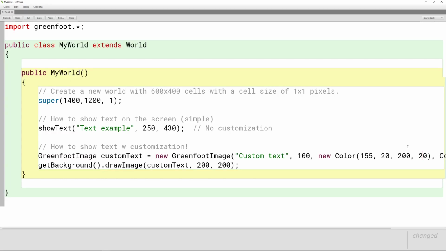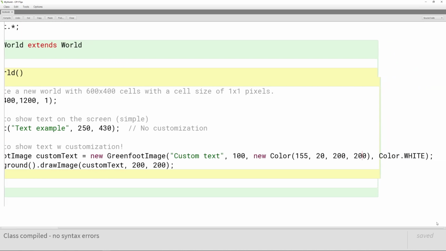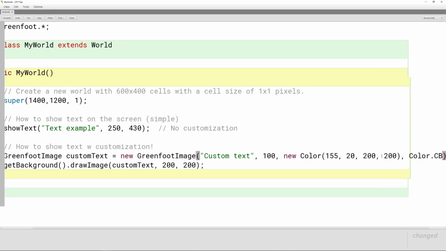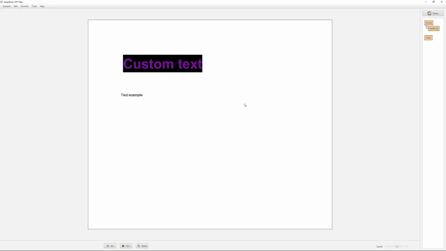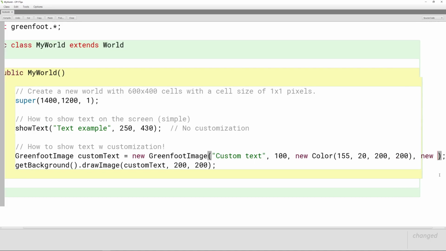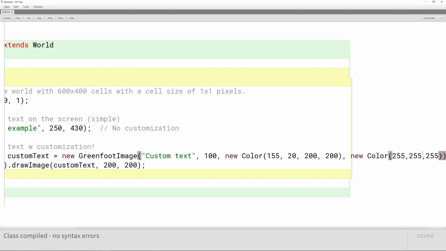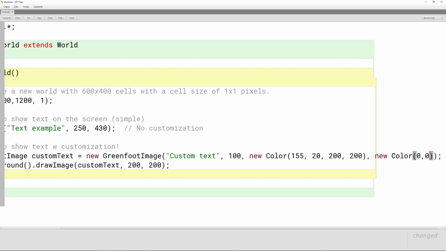Where students often want to use this the most is to create some see-throughness to the text, but often it works best with the background actually. Because if I want to have a black background, like so, well, what if instead I had a new color, 255, 255, 255. Wait, what's black again? 0, 0, 0. I think that's, oh yeah, 0, 0, 0.